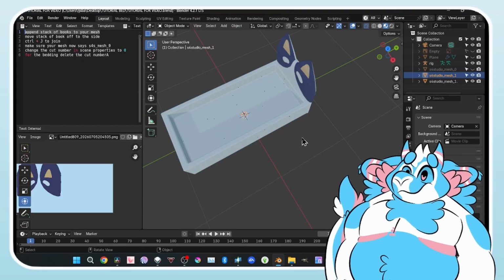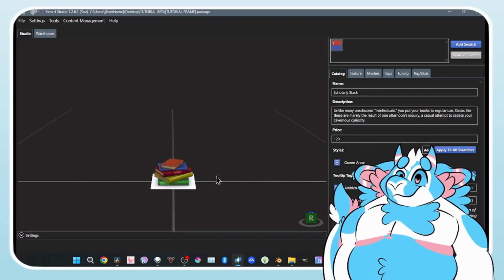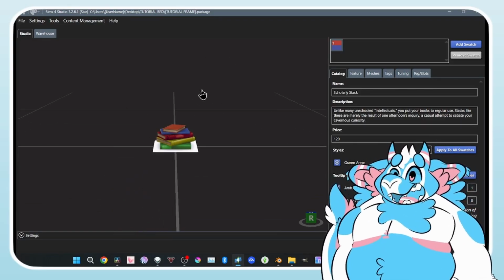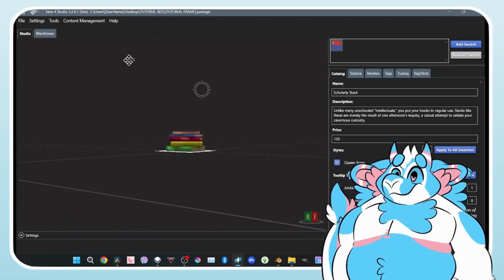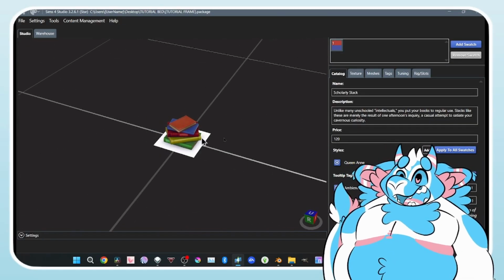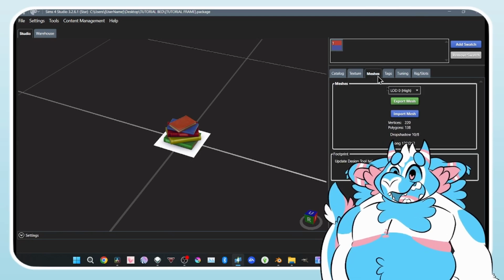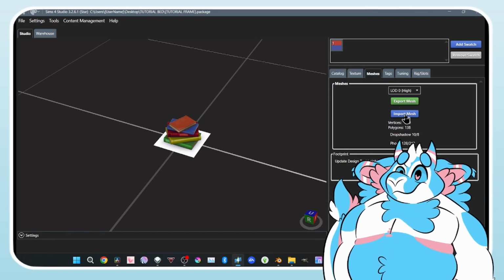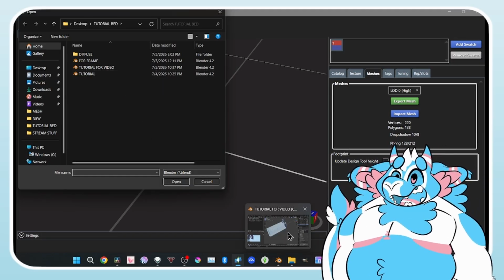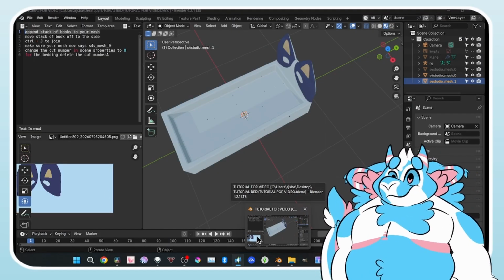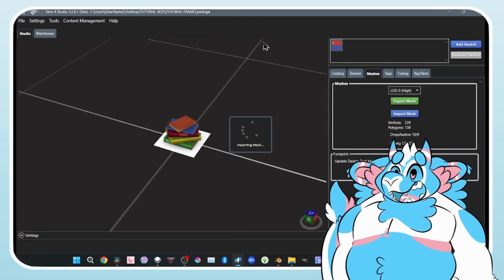Now, let's see if this will work in Sims 4 Studio. Now, this is what it's supposed to look like in Sims 4 Studio. You have the stack of books that I had. You can turn the camera here a little bit. You'll have the name, description, price, everything. But we're going to meshes first. We are going to import, and I am going to look at here, and this is going to be tutorial for video. So let's do that and see if it works.